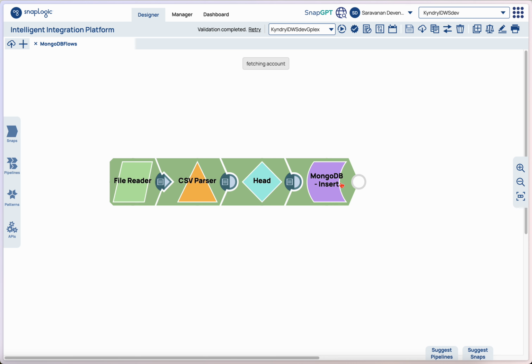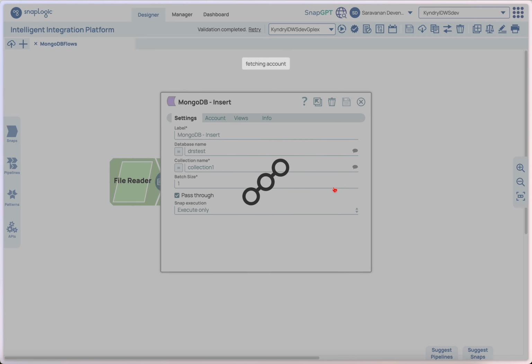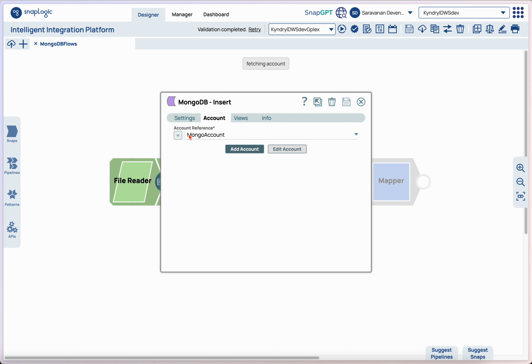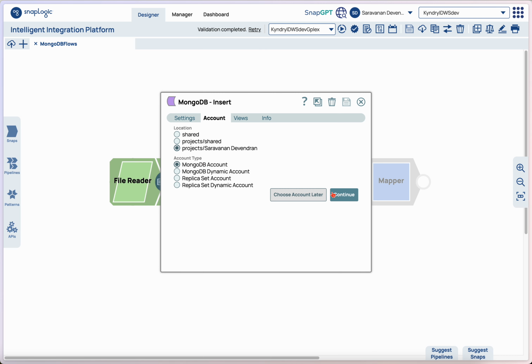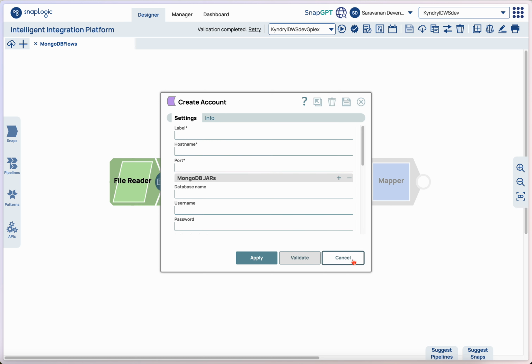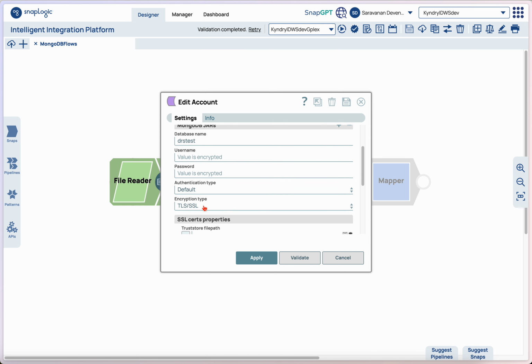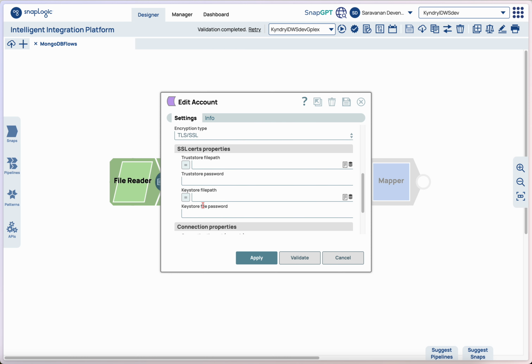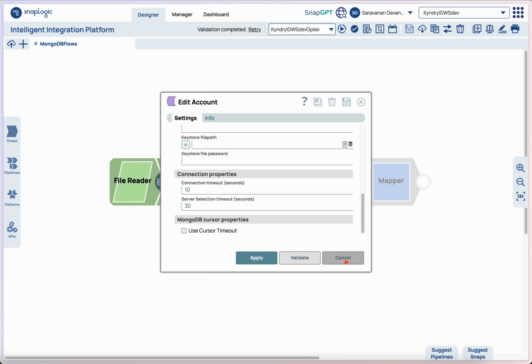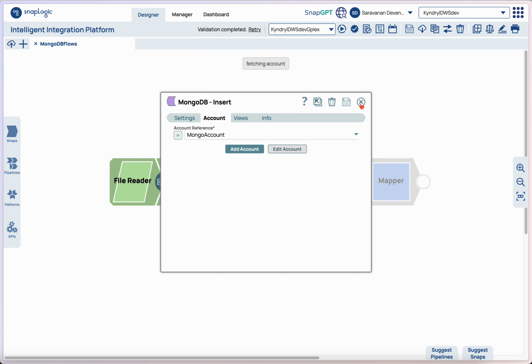The other one is Mongo, so you will be using a MongoDB snap. Similarly, we'll create the account using add account and then choosing MongoDB. As I already created it, I will show you. This is the MongoDB account and this is the Cosmos URL. You provide the host name, the port number, the database name and the credentials, and make sure the encryption type that you use is TLS SSL. That's all we give here. So the account is also there.